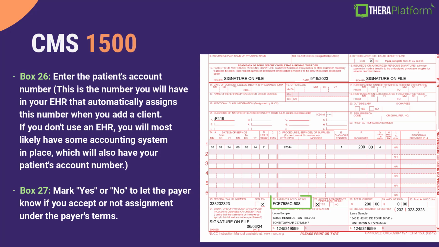Box 26 is where you enter the patient's account number. Now, this is the number you will have in your EHR that automatically assigns the number when you add a new client onto the EHR. Now, if you don't use an EHR, you will most likely have some type of accounting system in place, which will also have the patient's account number.